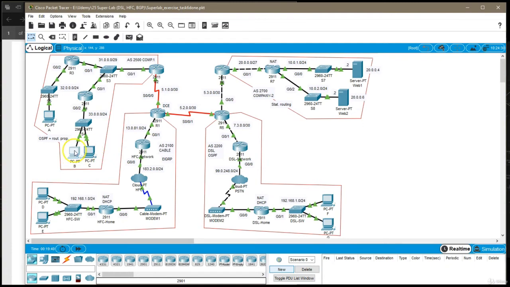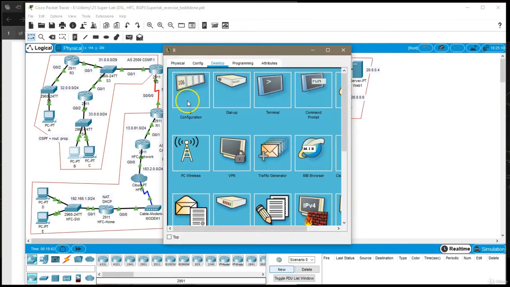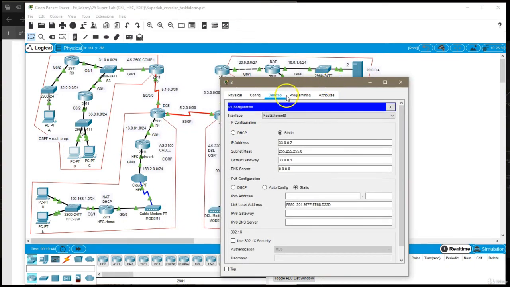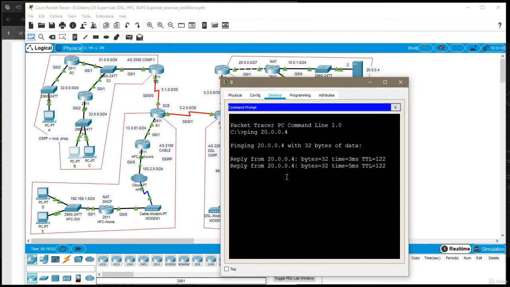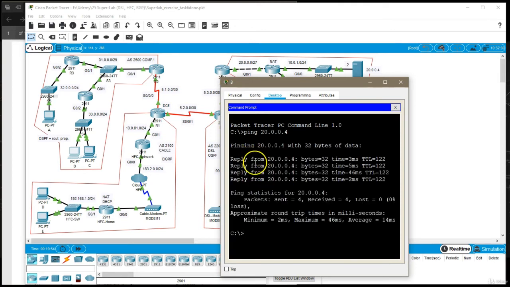What we can do though is get into one of these PCs, well, not that one, and say ping, and then ping the public IP address of this web server. So I'm going to say 20.0.0.4, and we can see that this ping is successful with 100% success.